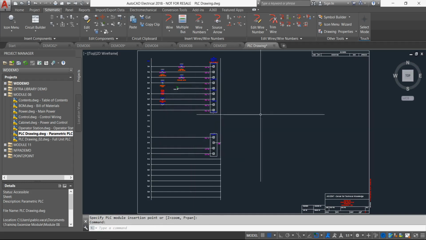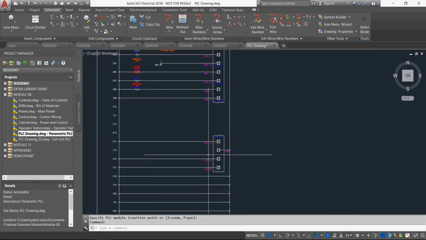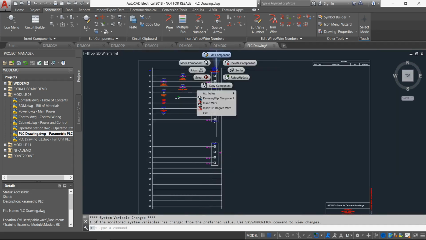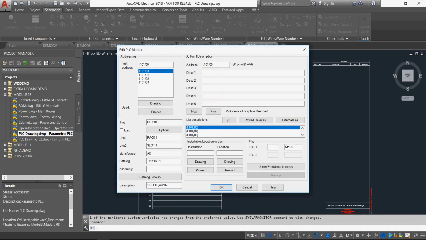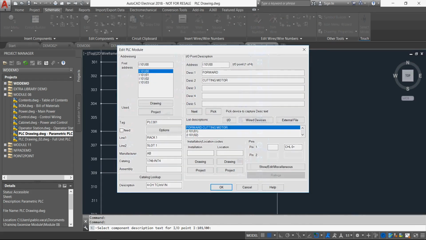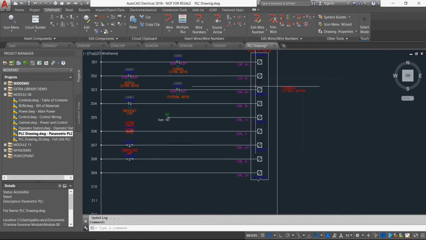As you can see, my PLC was broken into two different sections, and now it's complete. Everything was automatically trimmed, and my PLC has all its connections in place. I can go and edit my PLC and assign a description to the different I/O points assigned to this PLC. By selecting a component in my drawing, it automatically populates all the information associated with this I/O point. You can see in here the I/O description has been updated.